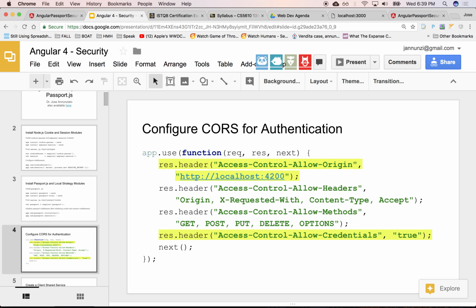Let's keep going. Since we have the client running on one Node.js server listening at port 4200, and we have our data server, our Node.js server, running on 3000, the browser interprets that as a cross-domain security violation. It's saying, wait a minute, your Angular client is running on 4200, but you're trying to access data on 3000, and it considers that to be two completely different domains. The browser stops you and says, no, you can't do that.